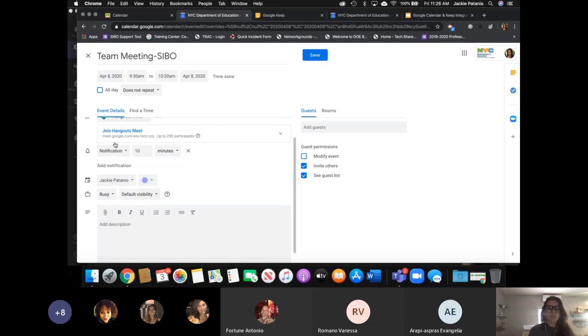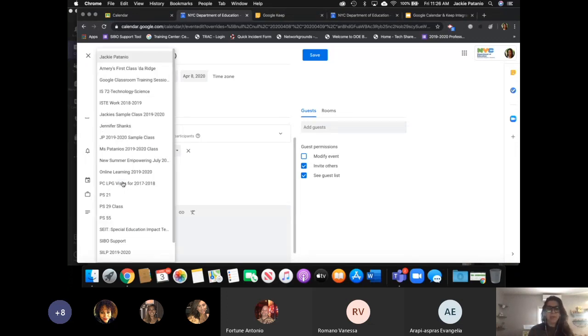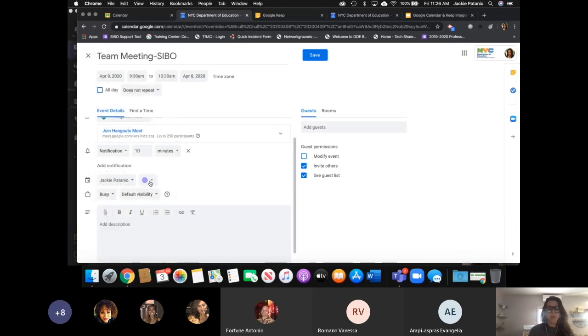So it's important that when you're doing this in the event details, right here is the calendar icon. You could see what calendar this event is going on to. So this is my Jackie Patanio calendar. This is the one that I want it to be on. So if I tap on it, and if by any chance it's not on the right one, I can just move and place it onto the appropriate calendar. Okay. And again, we talked about earlier, the color of my calendar is purple, so that is the color that the events will pop up.